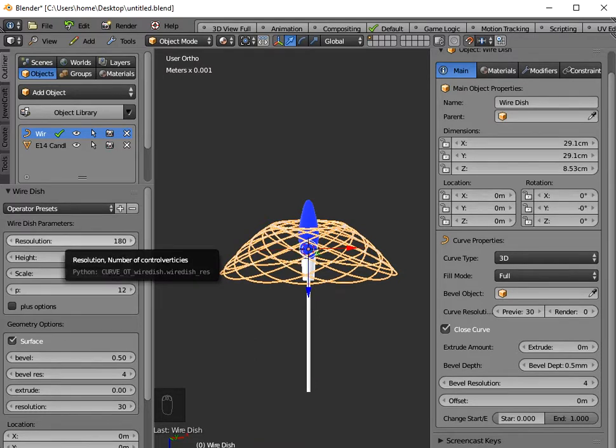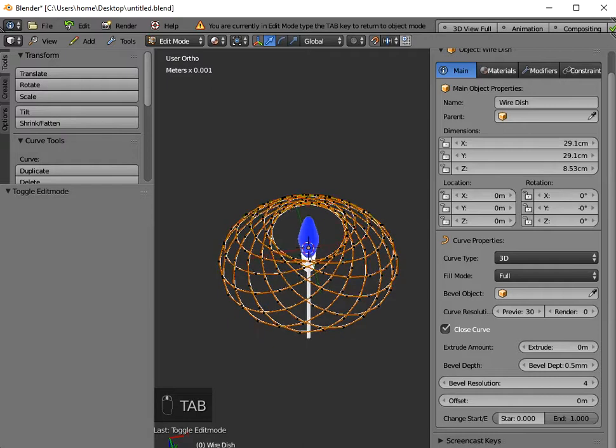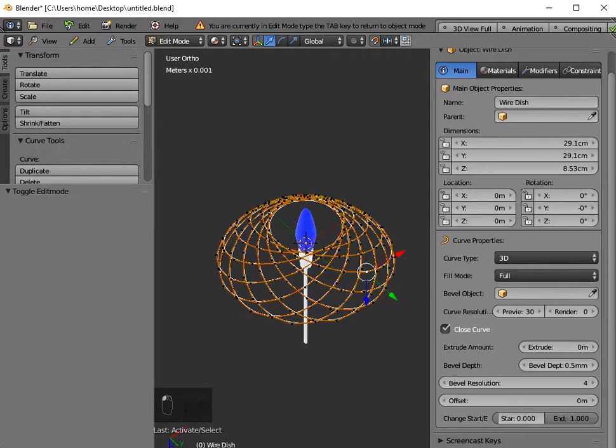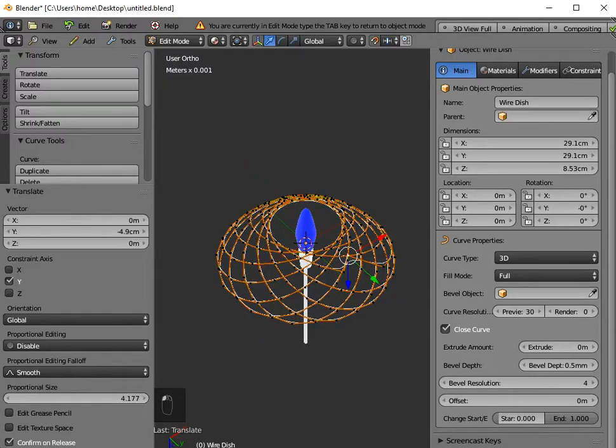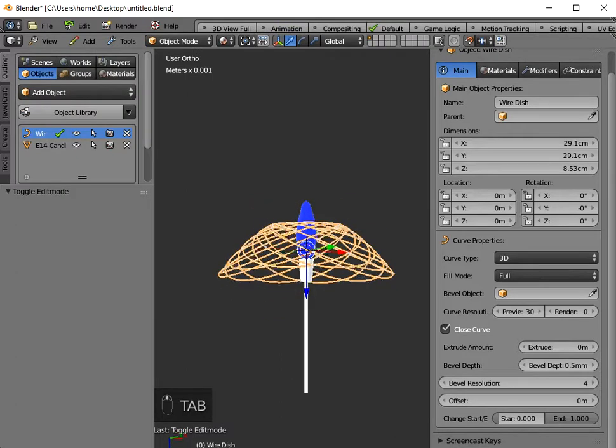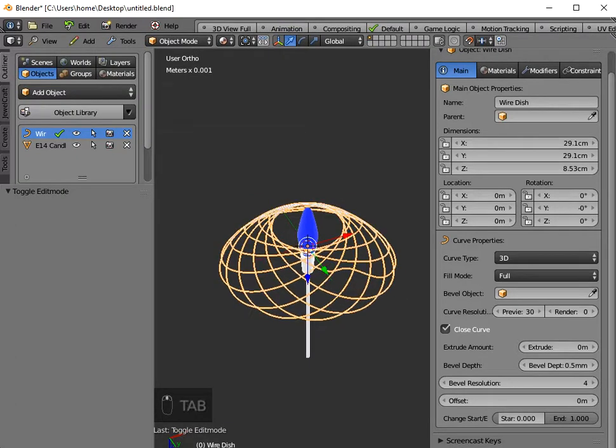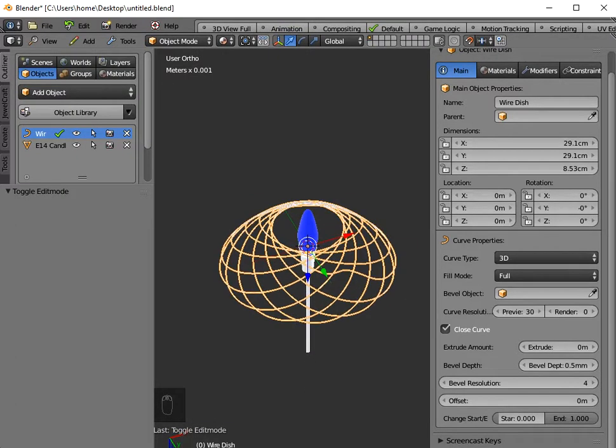the resolution as well. Now if I press the tab key, at the moment the resolution is 180. The resolution is essentially all of those control points there. The more control points you have, the more faces in the final object you have, and sometimes it can get a little bit too large.